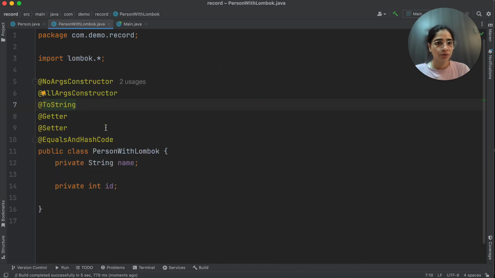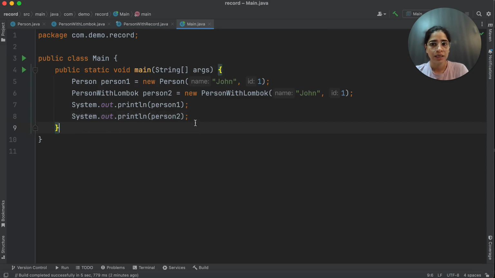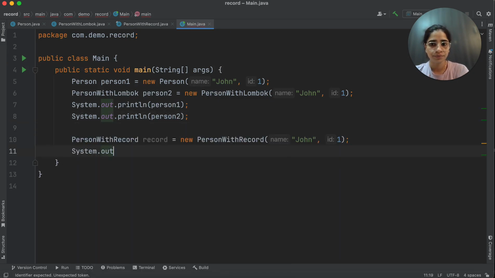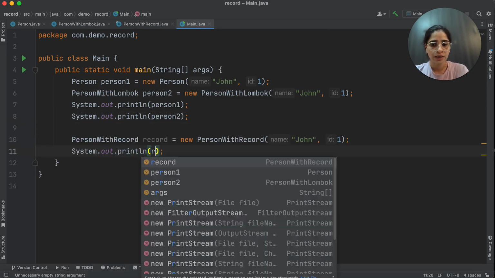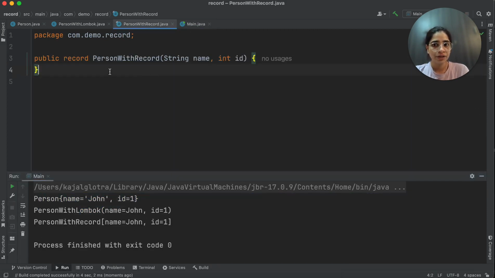Now let's come to the record. So I have created one record for this person class, and in this parenthesis I want name and ID to be there, and that's it for it. Now what I'll do, I'll go into my main class. Now I'll try to print system out println record. You can see everything is exactly same. I created a record, and in this record I'll just have to pass the name and ID. Everything will be automatically created.